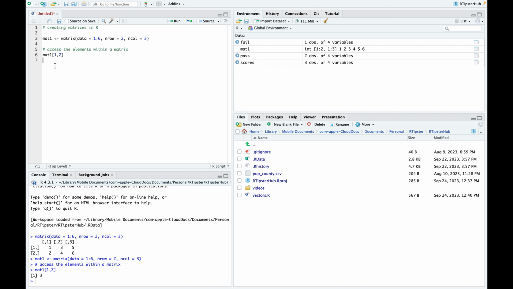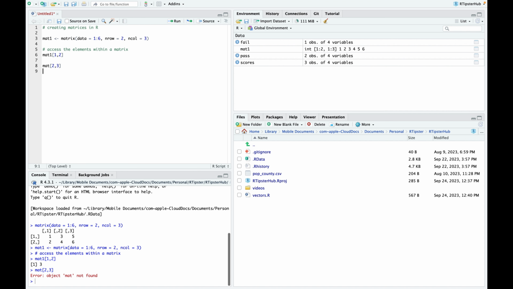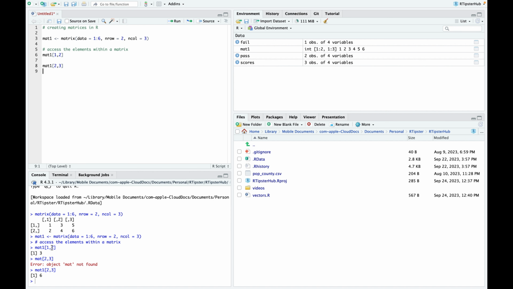What if we want to access mat1 in the second row and the third column? mat1, yep. We see that it's 6, which is this here. So you have to be very careful making sure that the object in which you have assigned the matrix is correct. This is why we got an error here.